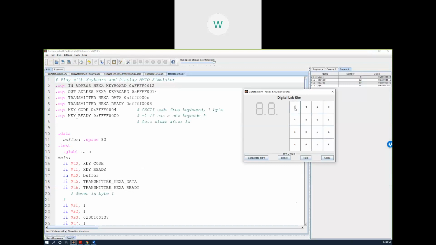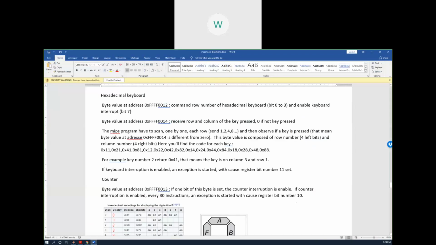It consists of 4 rows and 4 columns. And so when we're writing to this thing, we have to say which row we want to check. It'll actually check 1 row at a time, and it's going to tell us if anything's pressed or not. So if you look at the instructions: byte value at address 0012, command row number of hexadecimal keyboard 0 to 3 and enable keyboard bit. That's what it's used for.